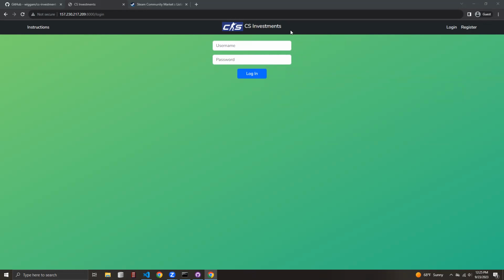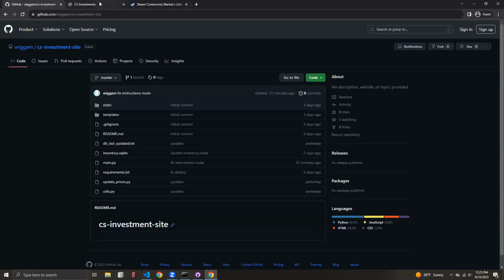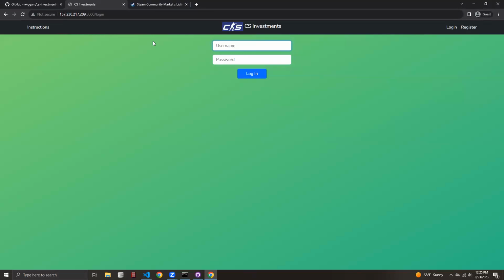I'm first going to walk through the site, and then I'll walk through the code, which will be in the description. But just for people who want a quick overview of the site, this is what I'm going to do first.